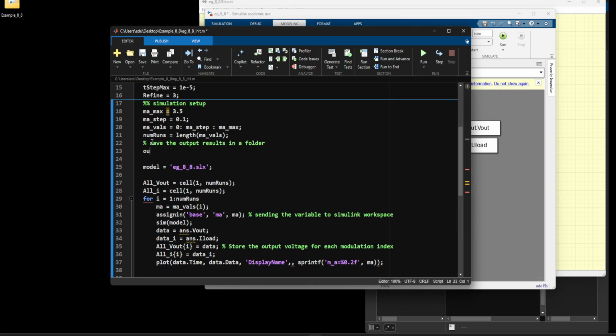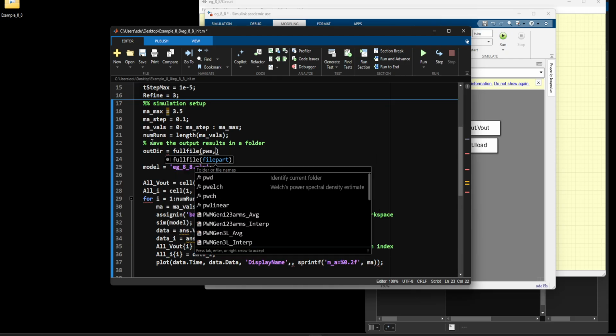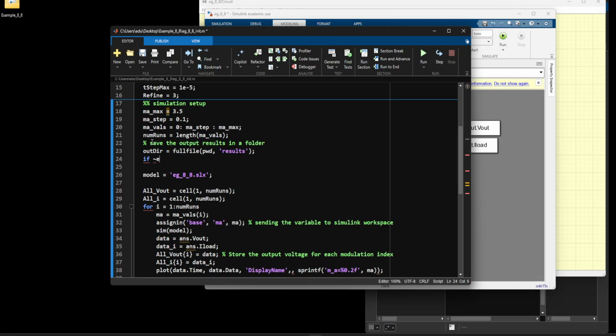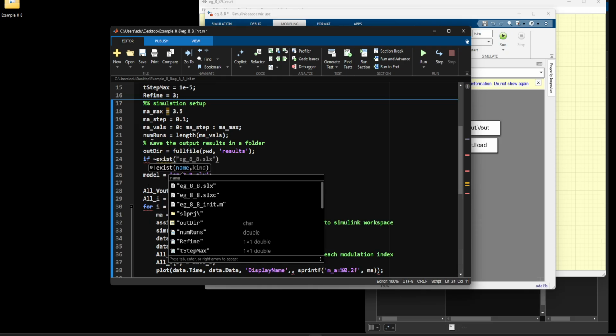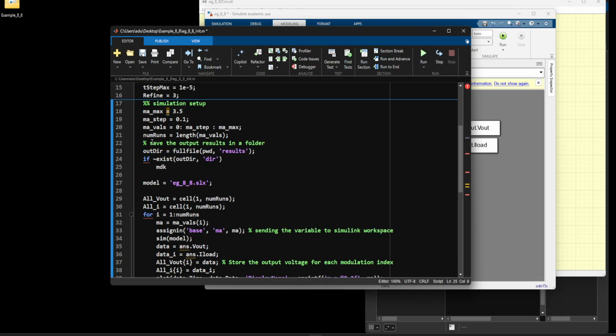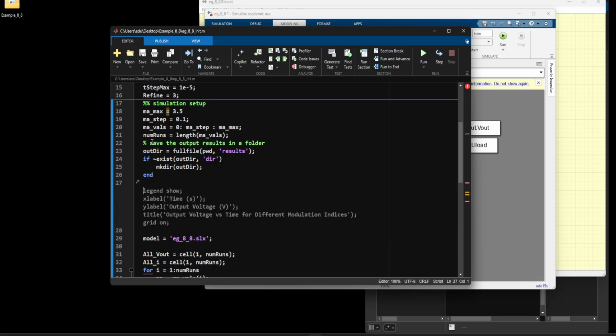I'll call it output directory, full file, present working directory, and I would like to save under a folder called results. So if, for example, the folder doesn't exist, that this output directory doesn't exist, let's create one, make directory, output directory, and close the if condition.